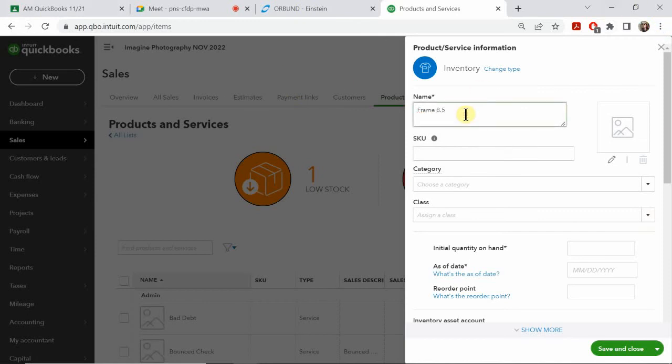Frame 8.5 by 11 black. Okay. And we said category is going to be products. Okay. Class is going to be store. Okay. Right. Initial quantity on hand.